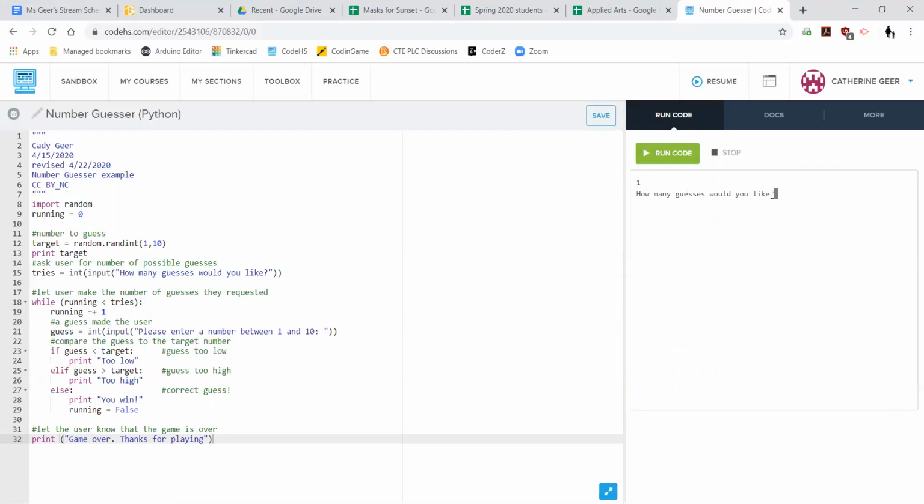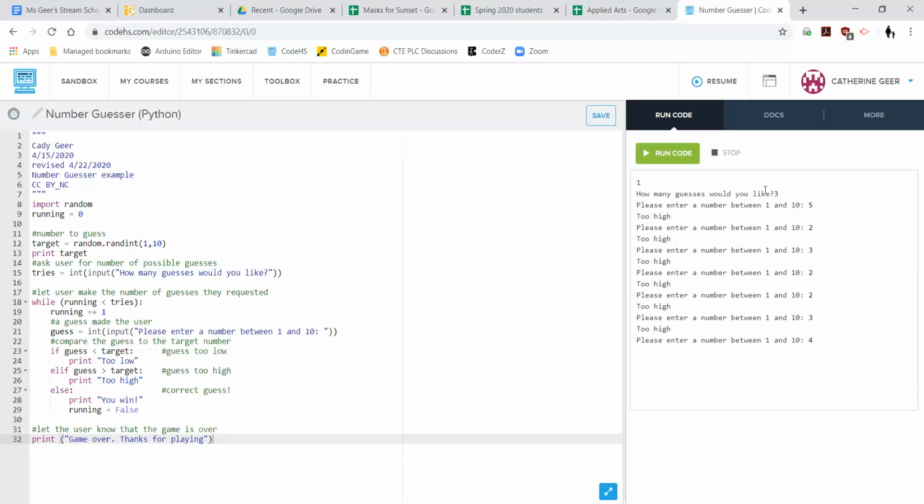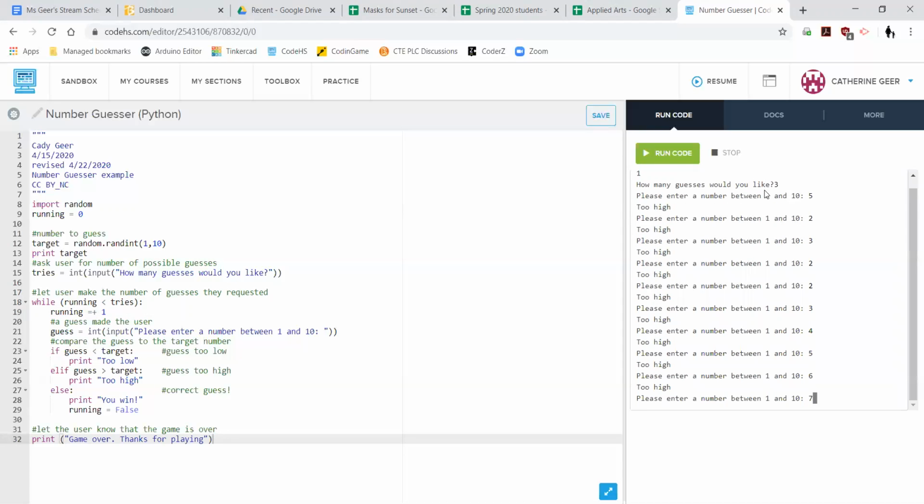So our number this time is 1. I am going to ask for 3 guesses. Please enter a number. Let's try 5. Oh, too high. Let's try 2. Still too high. So let's try getting it wrong and make sure that it pops us out of the loop correctly. So let's try 3, because evidently I don't know how numbers work. Oh no, it's letting us keep going. That's no good. We've done something wrong.